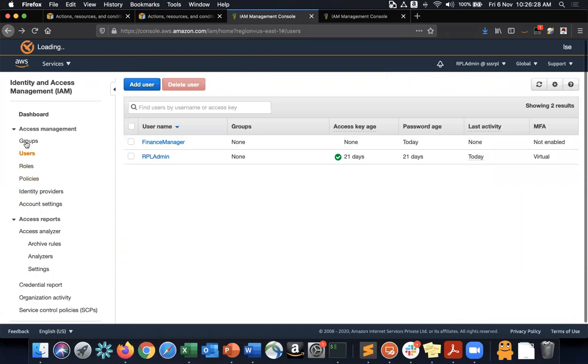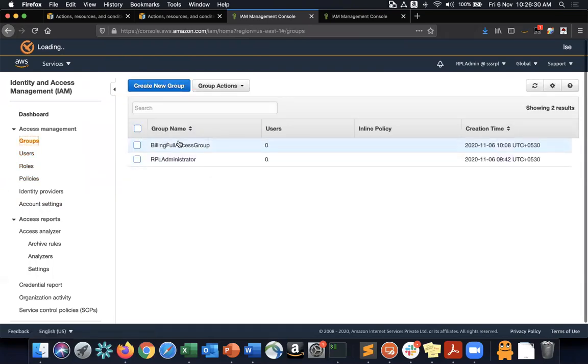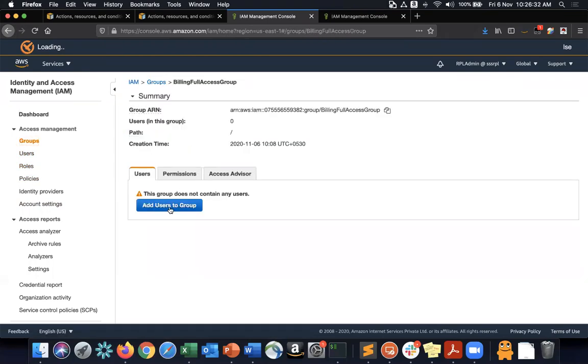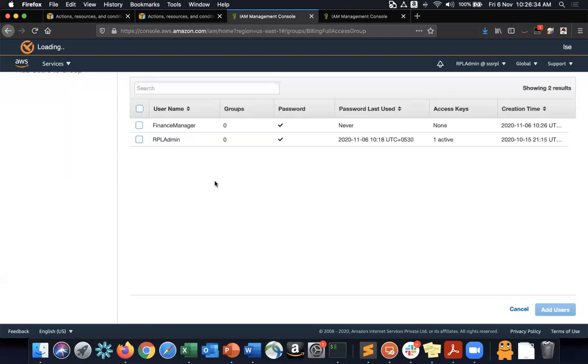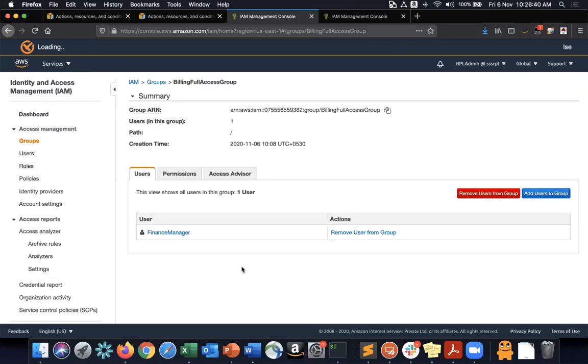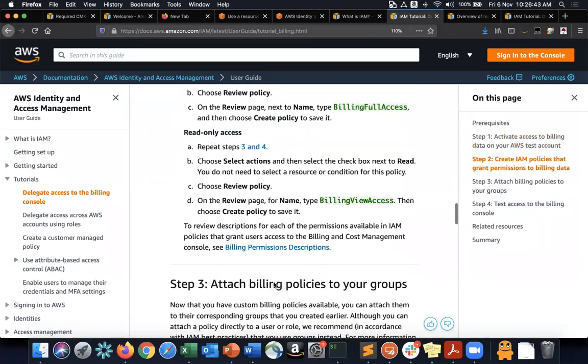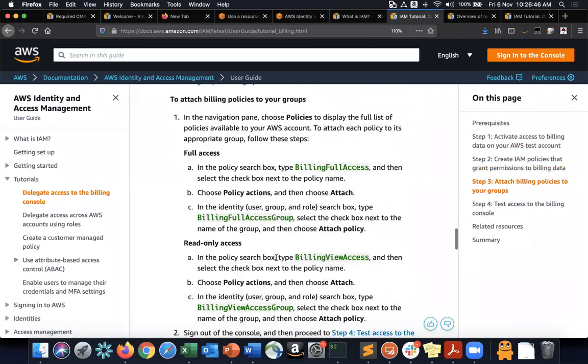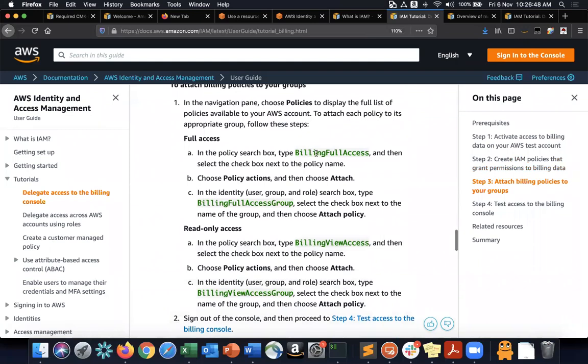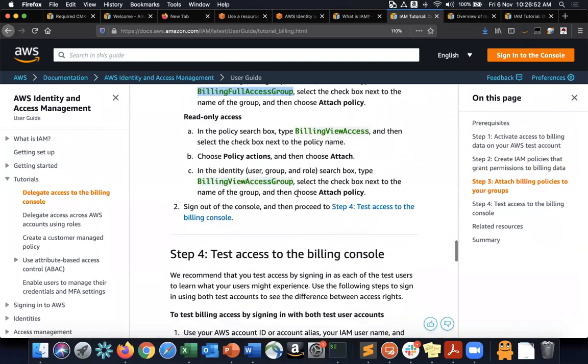Okay. So now I go to groups. I go to billing full access group, and then I add users to this group. What user do I want to add? I want to add finance manager to this group. I'll just add this user to this group. So yeah, it's added to this group. Okay, so that's what you have done in step 3. You have created a billing full access policy and billing full access group, and you've added that user to that group.